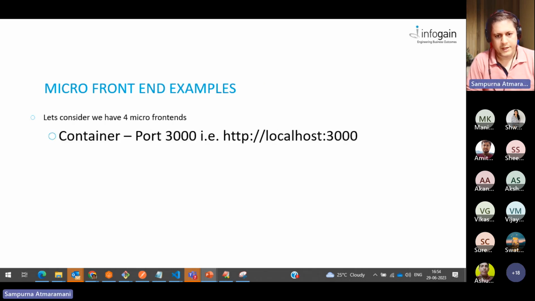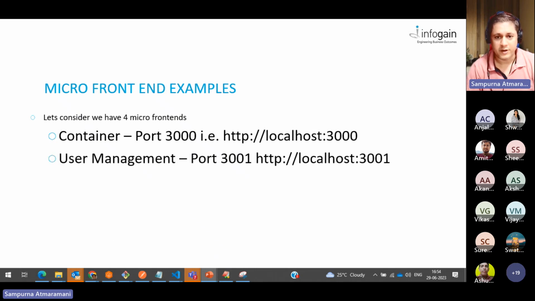This is again interesting. I'm going to show you the example, and not only in the PPT, I will show it on my real server also. Just stay for 5 minutes. Let's say there is a container micro frontend application on port number 3000. So it will run on this URL, http://localhost:3000. User management is on port 3001, localhost:3001. This is a port number you all know.